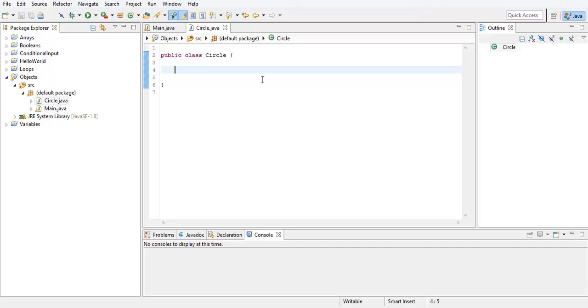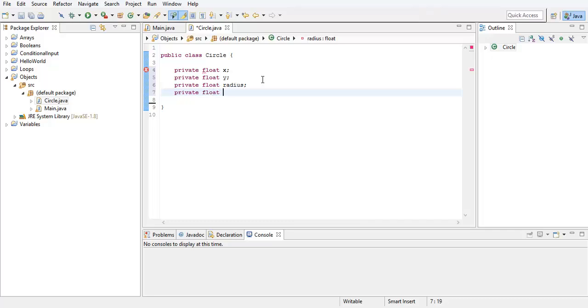So let's give circle some values. We're going to make them private float x, private float y, private float radius, and private float area, and finally private float perimeter. I know it's called circumference, but for the sake of this video, we're going to call it perimeter.